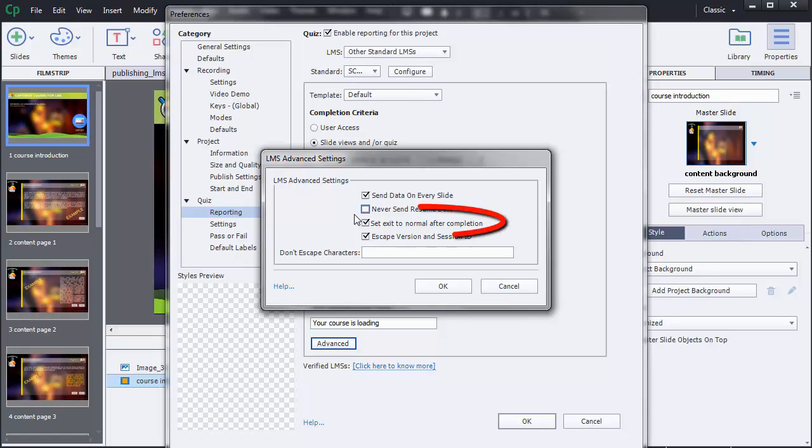Set exit to normal after completion concerns the restart of a course successfully completed. By selecting the checkbox, a learner will be able to launch and follow this course again from the beginning. By not selecting it, the course's status will stay as completed.